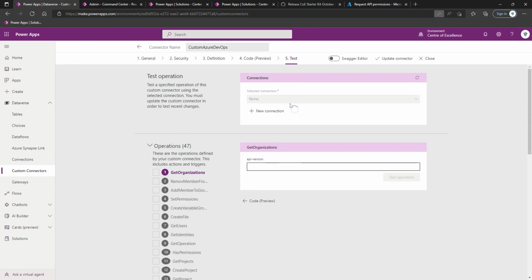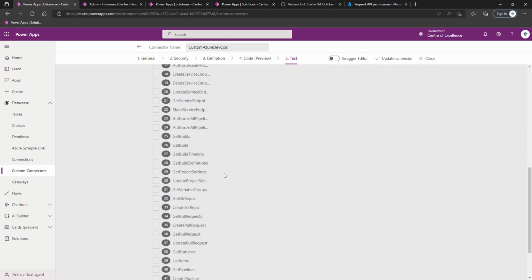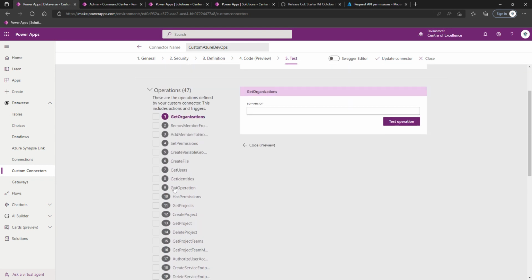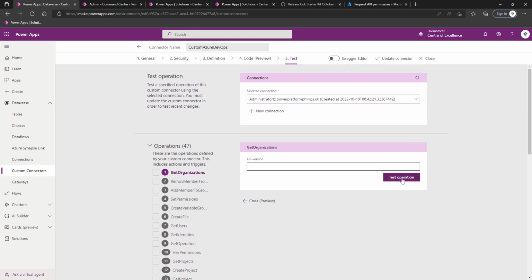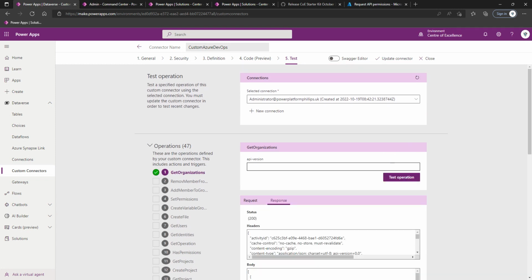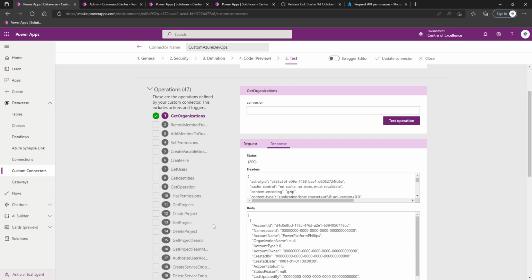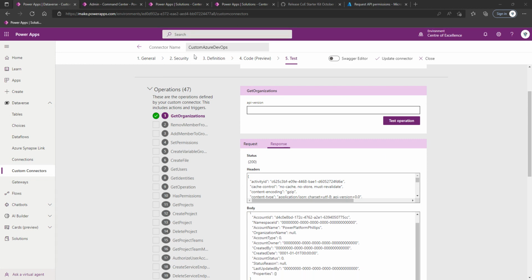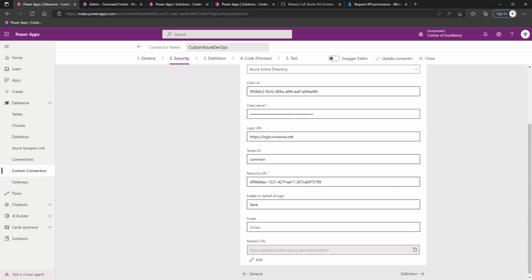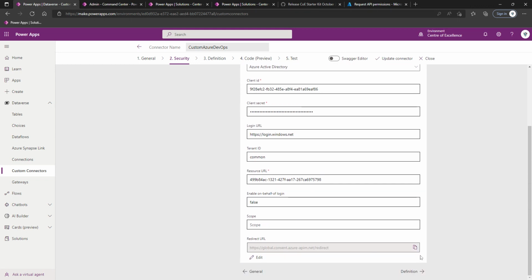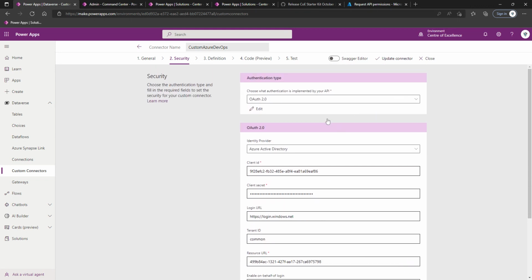I'm now going to click onto the test area, and I am going to come down to, I believe before when we were setting this up, we just did get organization. So we'll just do a test operation against this just to make sure we get a 200 status, which we do. So that should all be fine. The redirect URL shouldn't have changed, so that's fine. And we'll click on Update Connector.